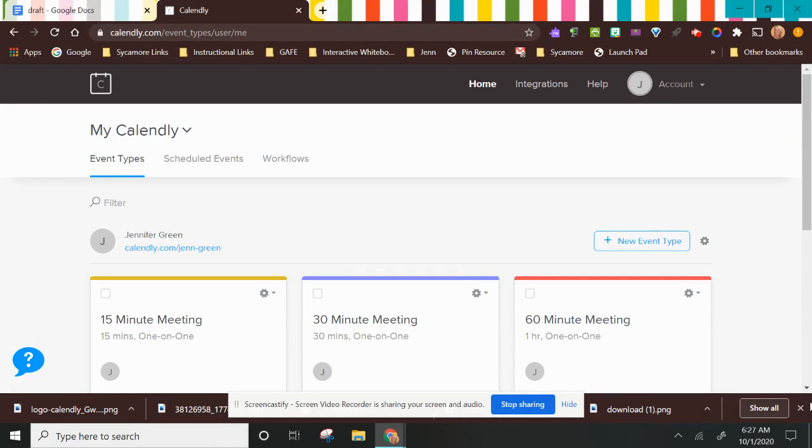Today I'm going to be using Calendly to show you how to create events to schedule time to conference with your parents and or students. So let's get started. After you've created your Calendly account, you'll navigate to your home page. Today we're going to be creating a new event type.